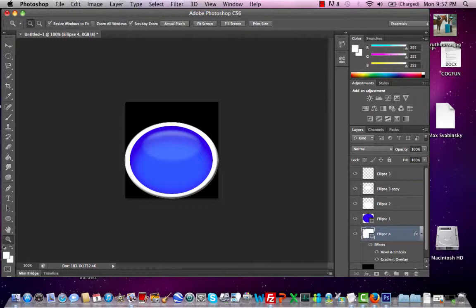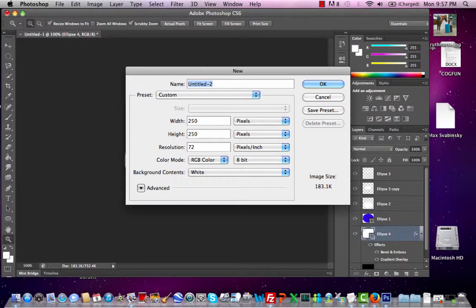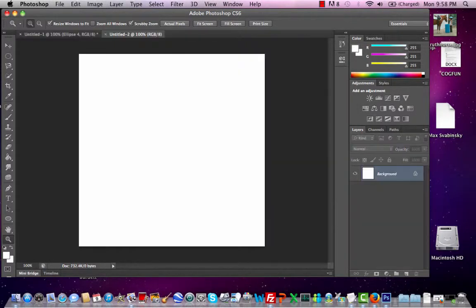So what I'm going to do is open a new Photoshop document. I'm going to make it a little bit bigger. I wasn't very happy with how big my work area was, so I'm going to make it 500 by 500 pixels. I made the background black in the last one, and I don't think I'm going to do that again.